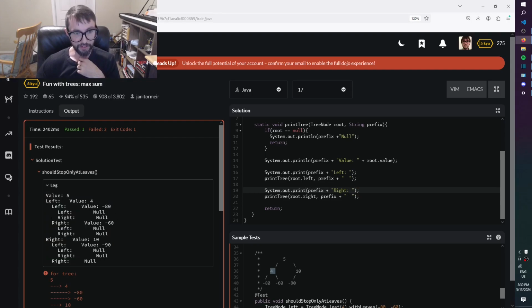We're seeing a nesting structure now, and it's a nesting structure that matches the structure of the tree. So we see 5 up here with no indentation. And then on the left, we see value 4. And then when 4 starts to print out, it's negative 80 and negative 60. We see that those are both tabbed in, negative 80, negative 60. And then when those get processed and their null children are printed out, those are tabbed in.